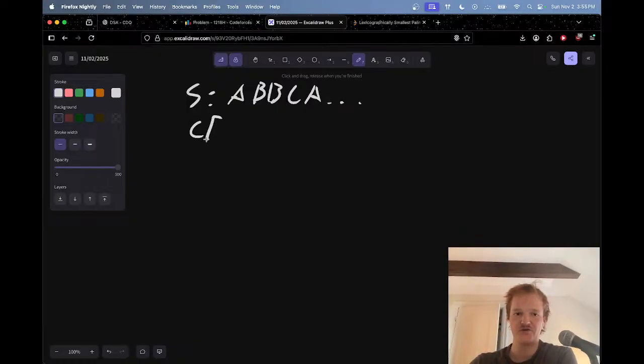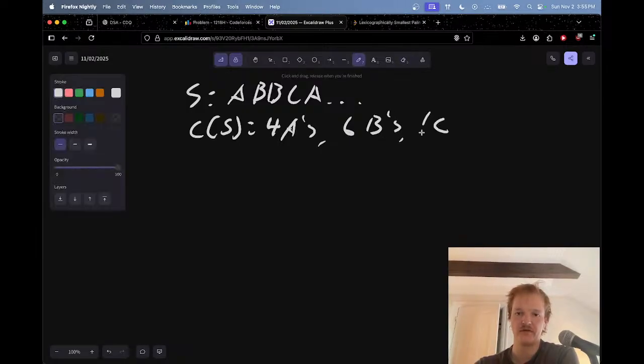And you have your counter of S. Just to kind of simplify it, because it's a permutation, you're moving them around, so you don't really care about the order. You just care about the count of all the letters. So maybe we have like 4 A's, 6 B's, and 1 C, something like that.